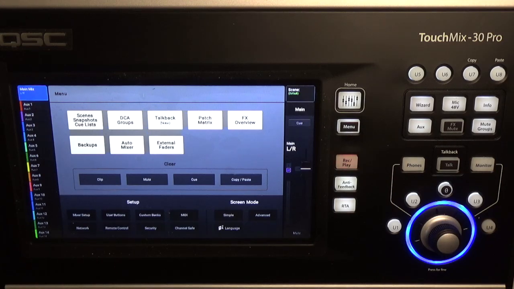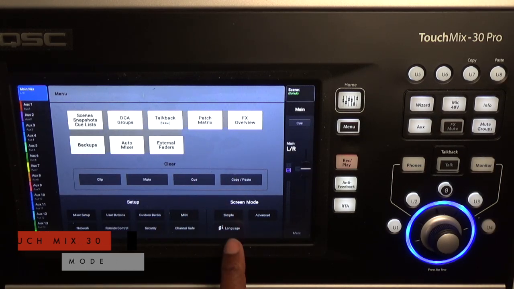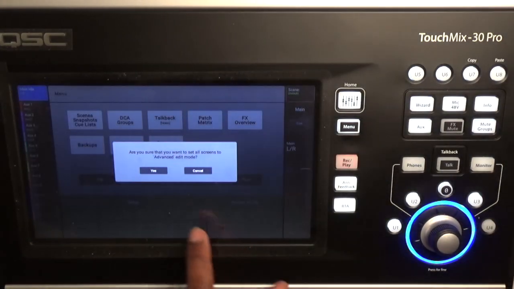We're going over the actual mixer setup, and at this point we went through everything from the mixer setup button all the way through MIDI, all the way through the channel safes, and now we're going to talk about the screen mode, and then we'll get to the other sections above here in just a few. Now the screen mode basically is either you have a simple mode and then you have an advanced mode.